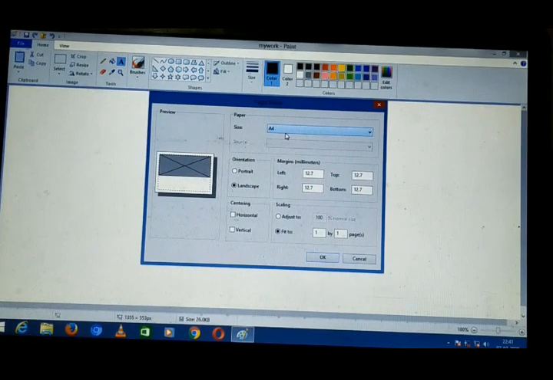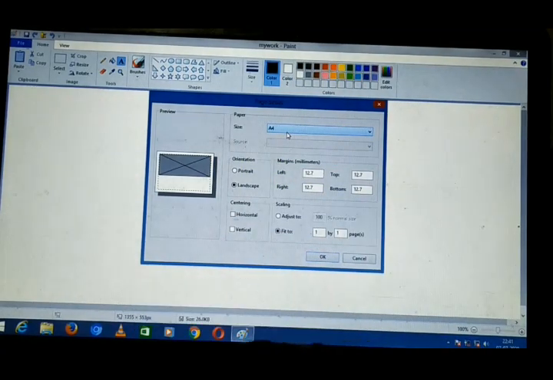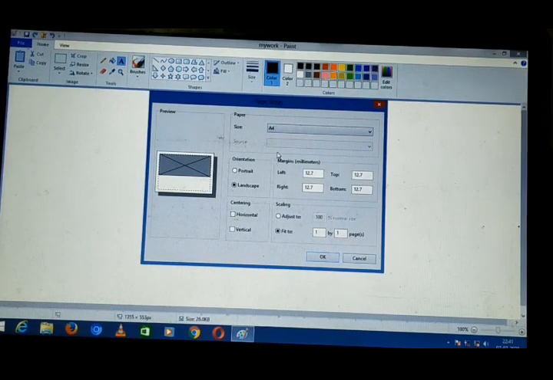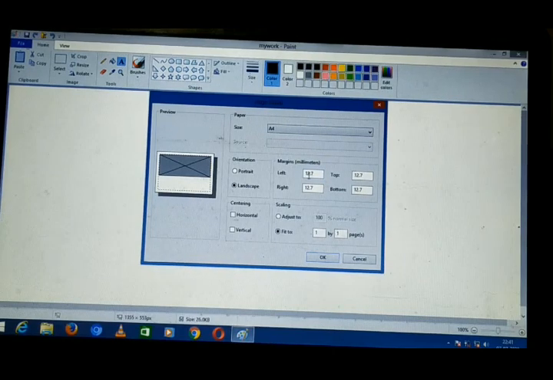Size means which kind of paper size, as paper comes in different sizes. You can select A4 size, or B4, envelope size, any size. A3 size is also there. By default we are selecting A4 size, because we actually want to print in A4 size. So that is one of the things we can see.